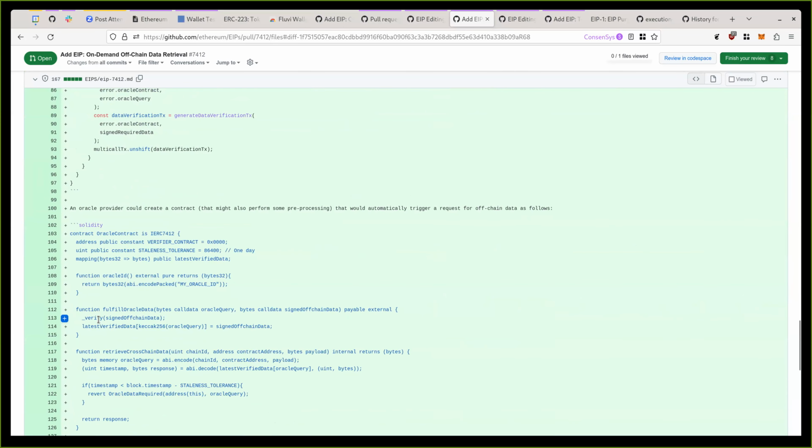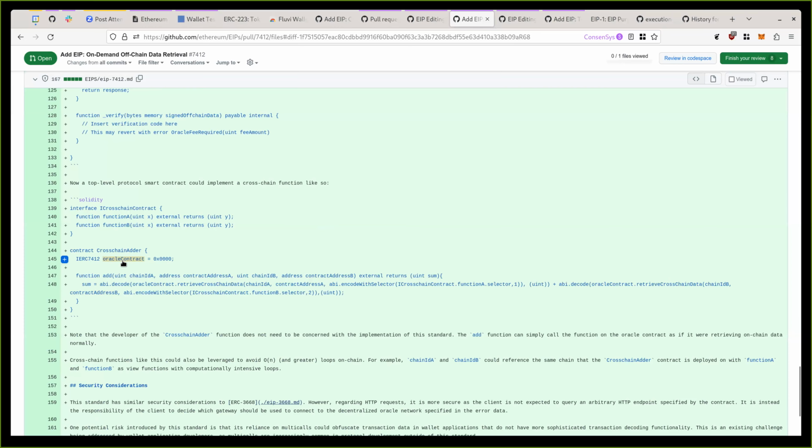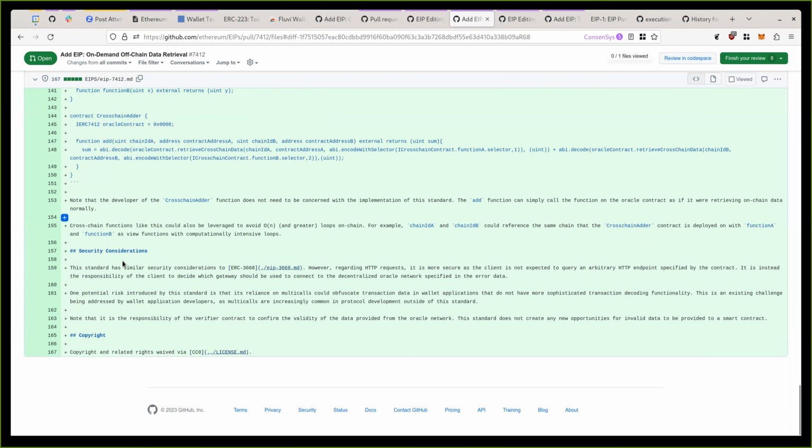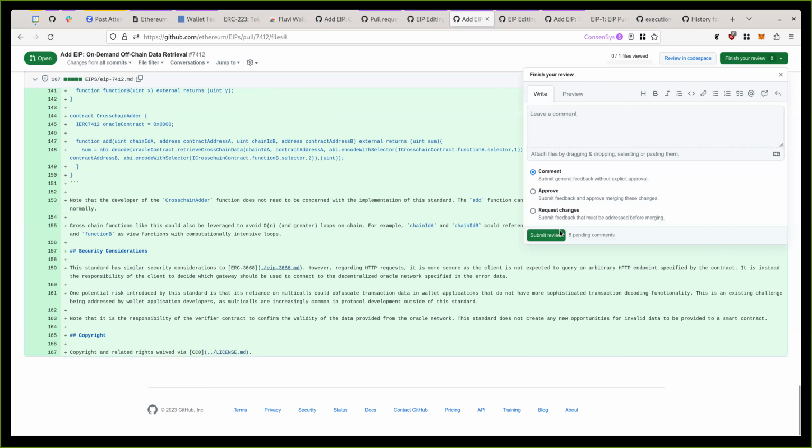Oracle provider could create a contract. Then the security considerations header. Yeah, I mean, that's great.